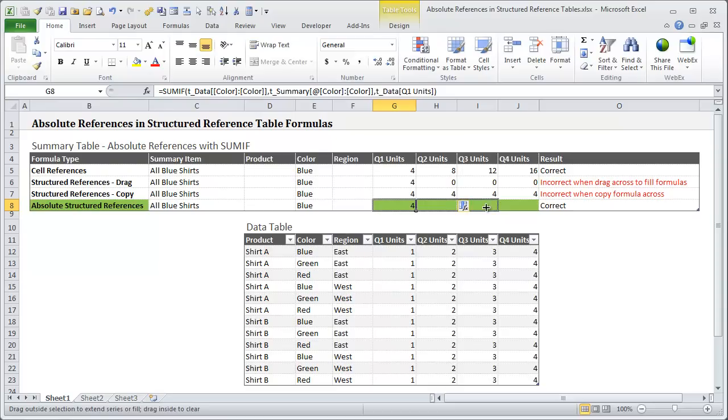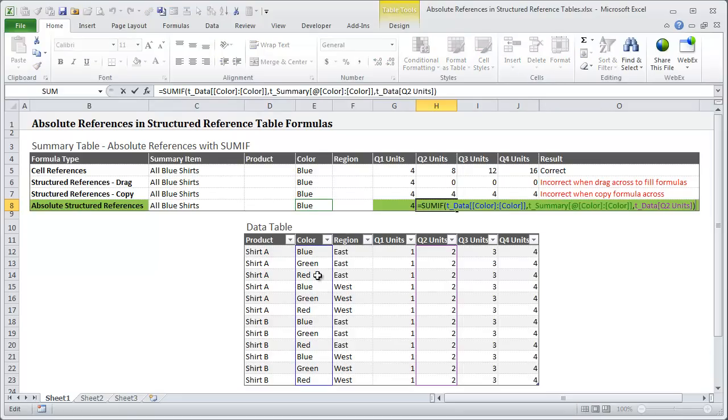So as I drag the formula across, you'll see that we now get the correct results. This second column here still references the color column in the first two arguments, but then we reference Q2 in the last argument, which is correct.